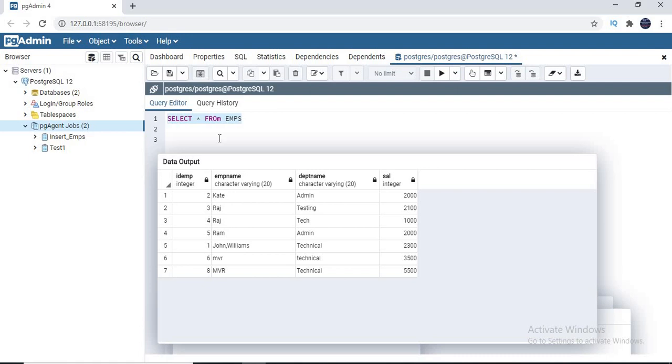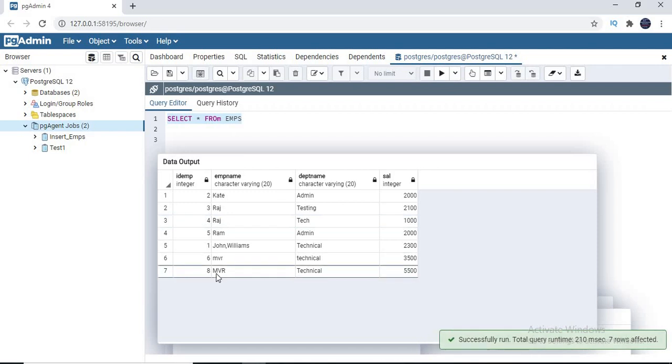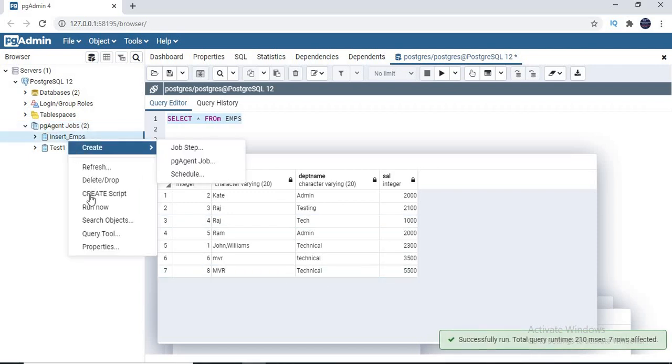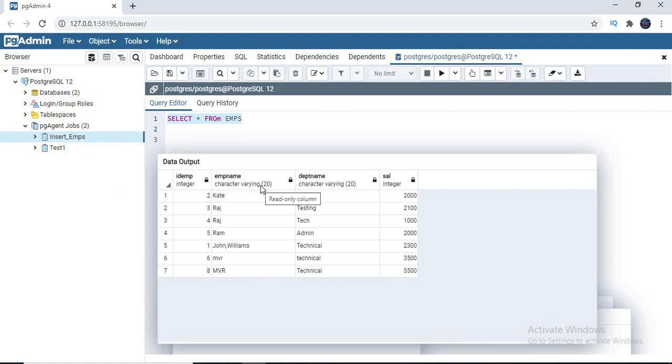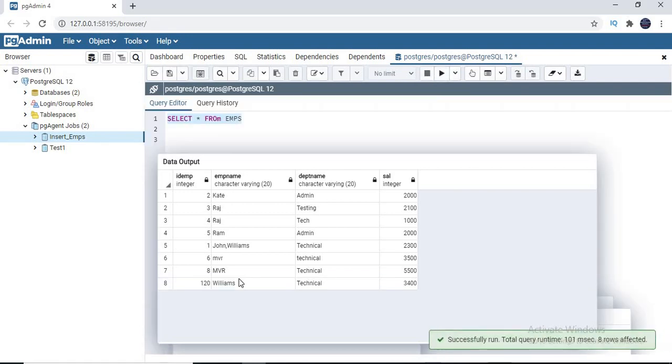Now let me show you how to run also. I don't want to wait till the schedule happens. I want to do a manual run. But before that, let's see the data here. I have only 7 records. Let me run now. How to run? Right click on a job and click on run now. Once you run it, if it fails, it will show you, and if success, you may not be able to see it here by default. Now let's run this. Yes, this record has been inserted.